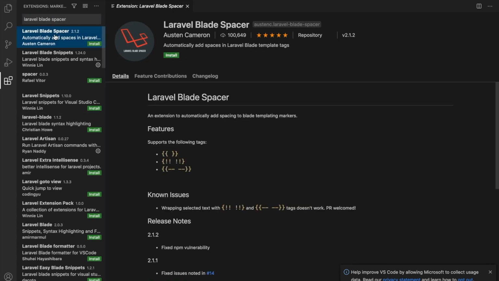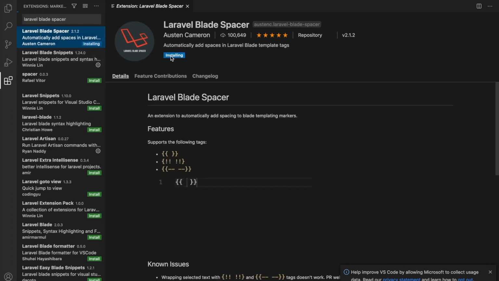It's the first one, created by Austin Cameron. So let's click on install. You can also see the amount of downloads. Well, this one has 100,000, which is quite a lot. When working with PHP and HTML, you always have to wrap your PHP code inside the opening and closing PHP tag. It's a little bit different because of the Blade templating.